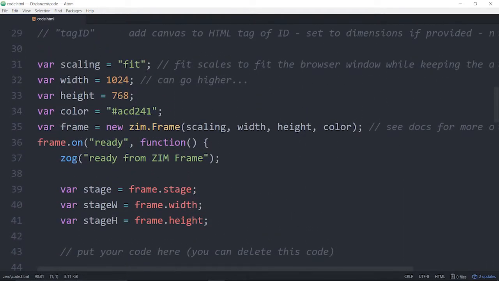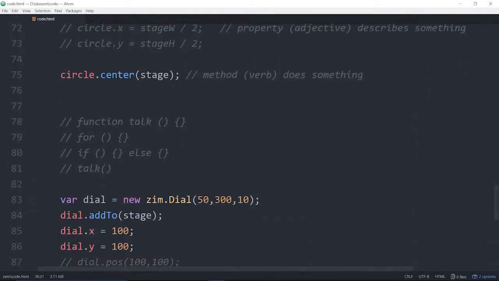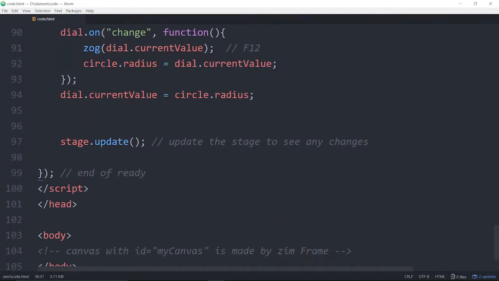We're in the Zim fit mode right here. And that makes a new frame. And the frame takes a little bit of time to build. We build a canvas, we scale it, and there's a few other things like that. So we make an event, a frame.onReady event, and when the frame is all ready, then we will run this function. So within this block of code, we're indented. Do you see how we're indented now? We're tabbed in. All of this code will run when the frame is ready, and that goes all the way down to here, the end of ready.